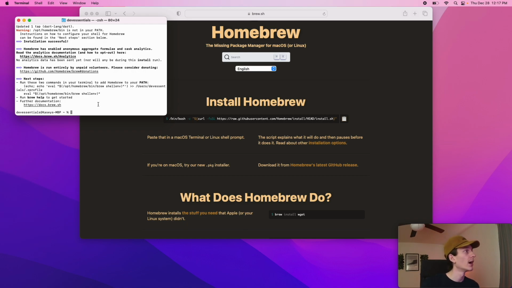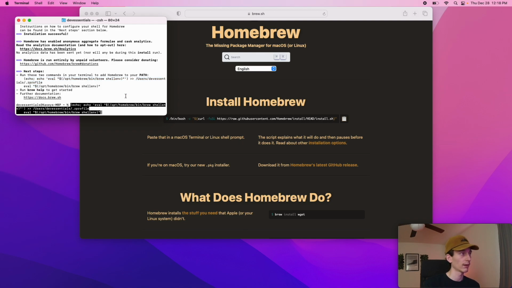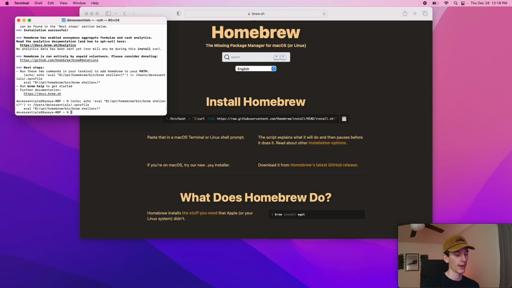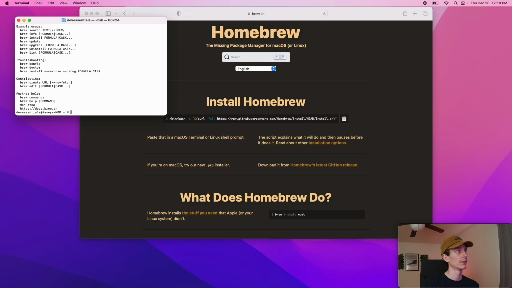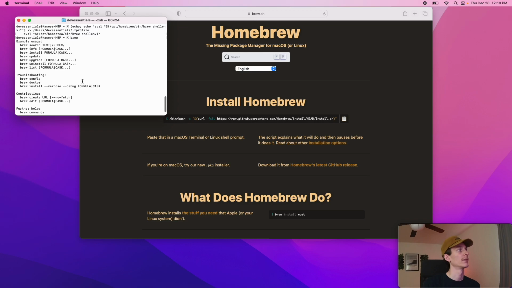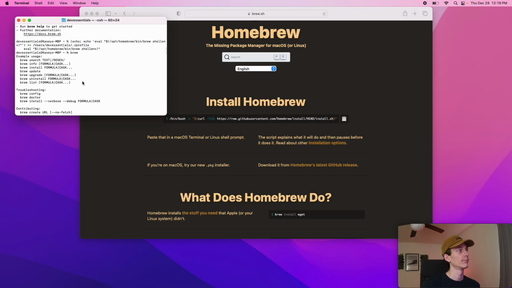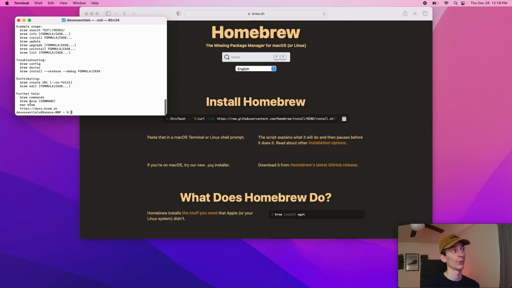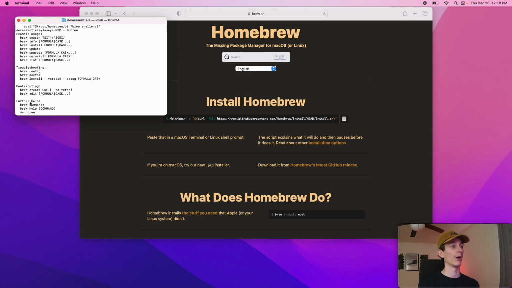Looks like I have to run these two commands in your terminal to add Homebrew to your path. Okay, so I'm going to copy these and paste them there. Click enter. So now if I type in brew in my terminal, there we go. We got brew installed. I type in brew and it tells me all the different options I have for brew. So that means we have brew working on the computer.